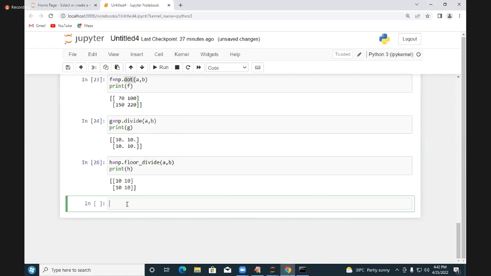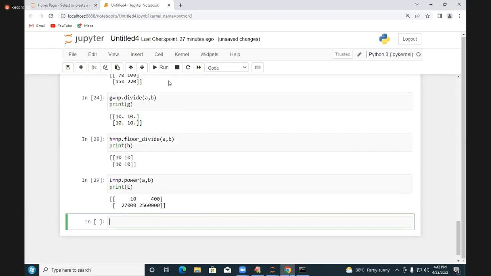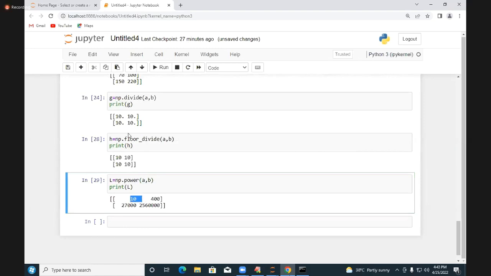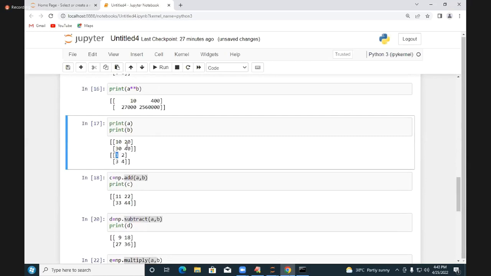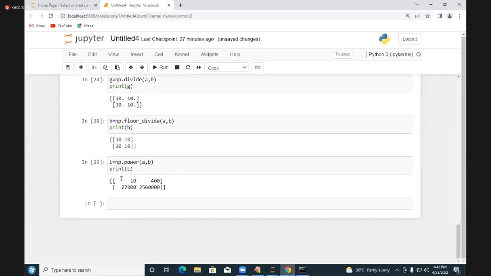Next H. Some L is equal to np dot power of a comma b. Print of L. There, power is there. np dot power. Power is nothing but what? Exponentiation. 10 to the power of, this is our matrix. Original matrix is there. 10 to the power of 1, for 20 square and all those things. This is data already you have seen with exponentiation also.